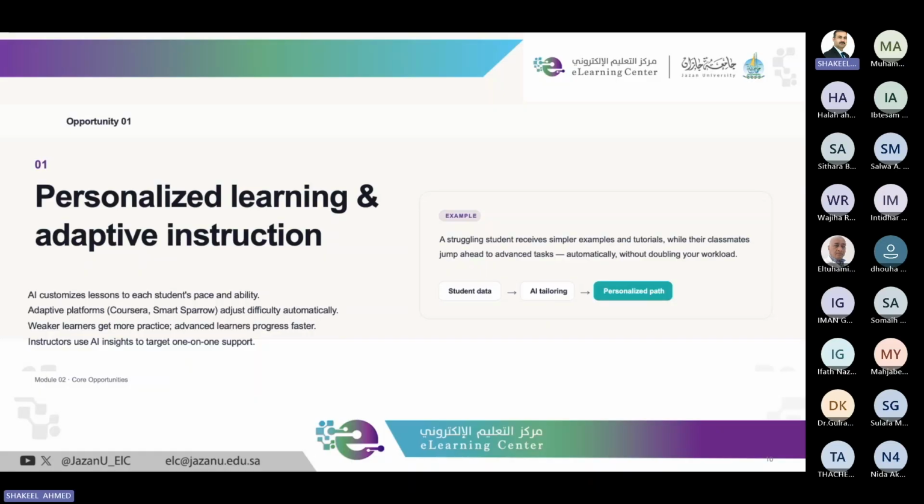And this all happens at the same time in the same class, without you having to manage it manually. This is what AI is managing. This is what we call the opportunity. So think about what that means in practice. A student who has always found a particular topic hard gets exactly the right level of support, while their classmates who are ready to move on actually do.